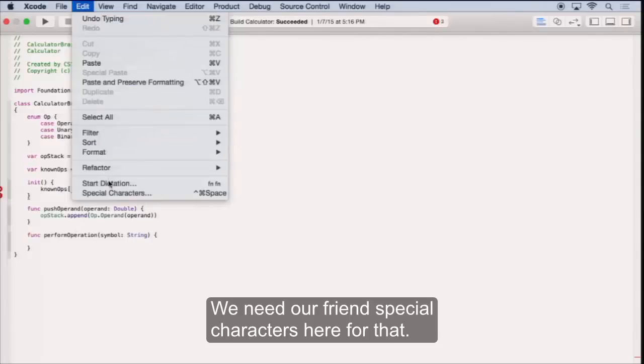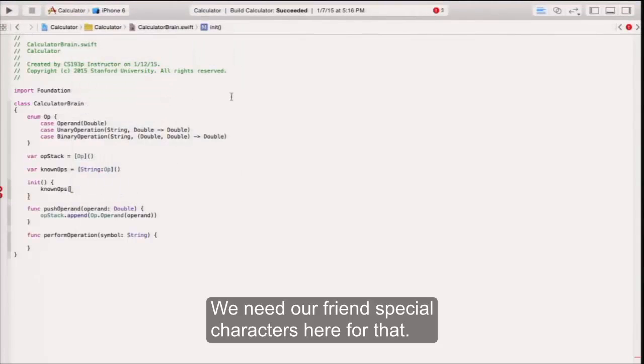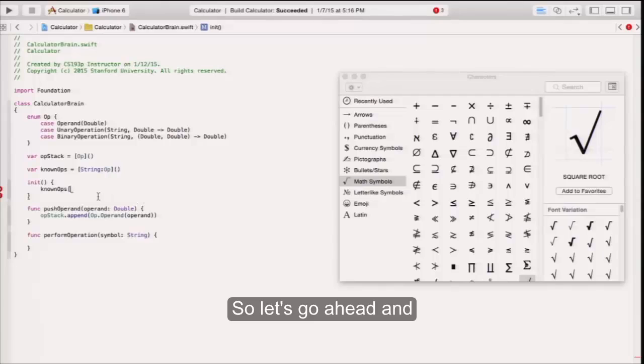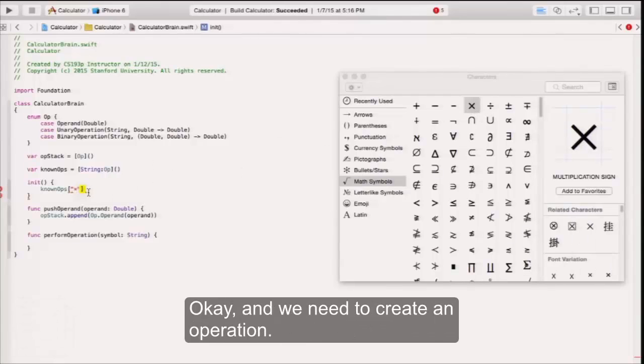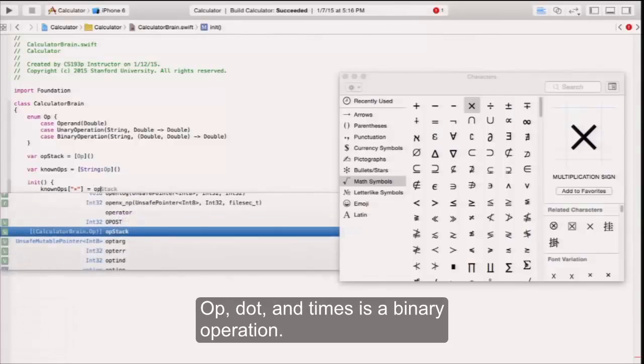We need our friend special characters here for that. So let's go ahead and put times here first, I guess. Okay, and we need to create an operation. How do we create an operation? Very similar to how we created this enum, op dot.